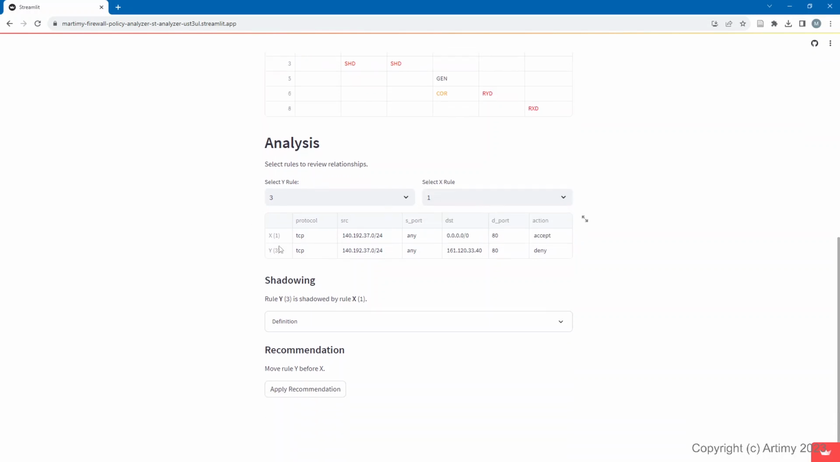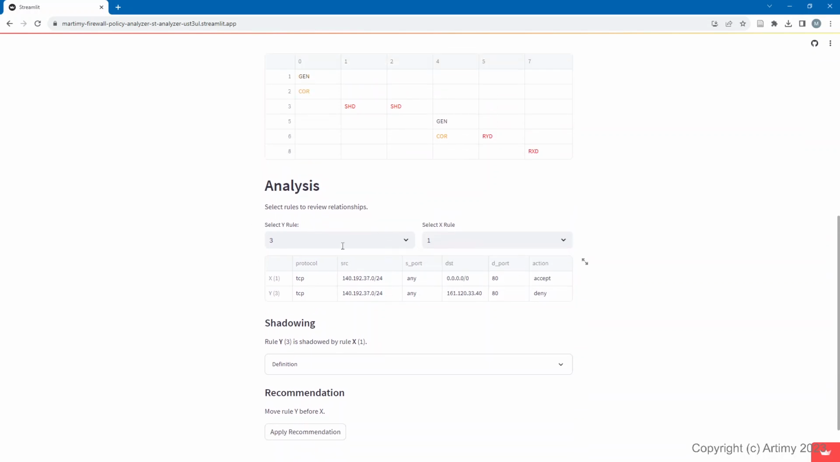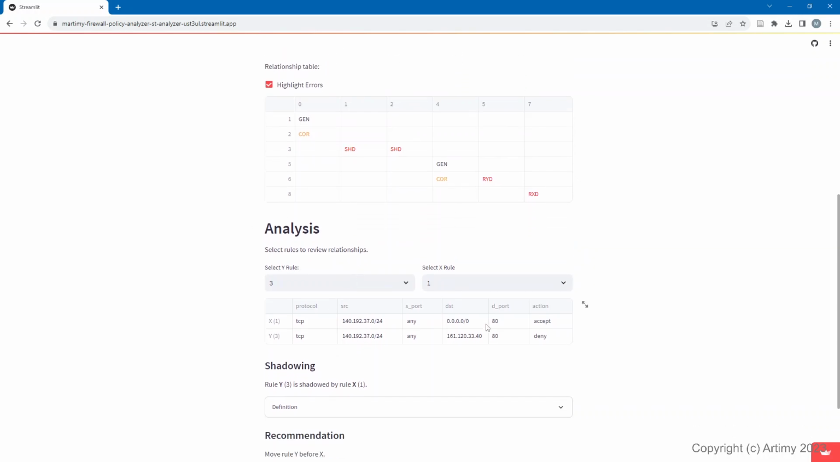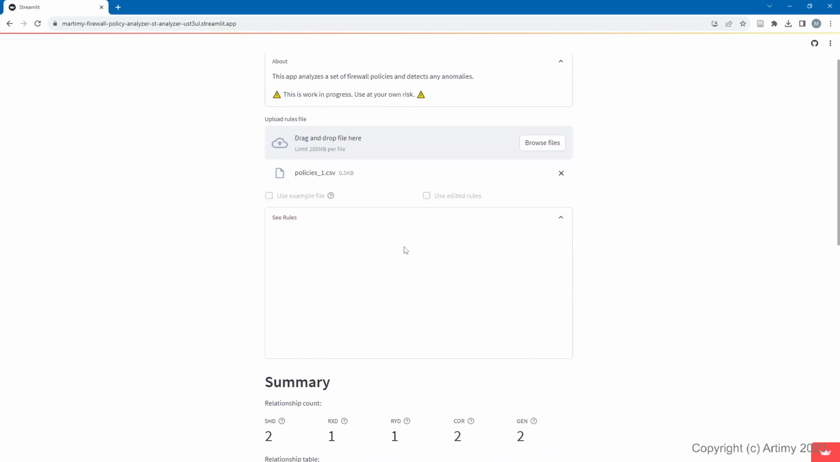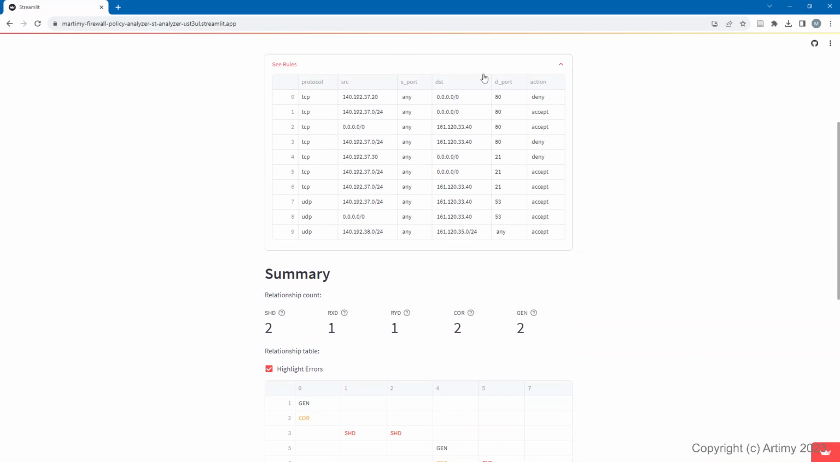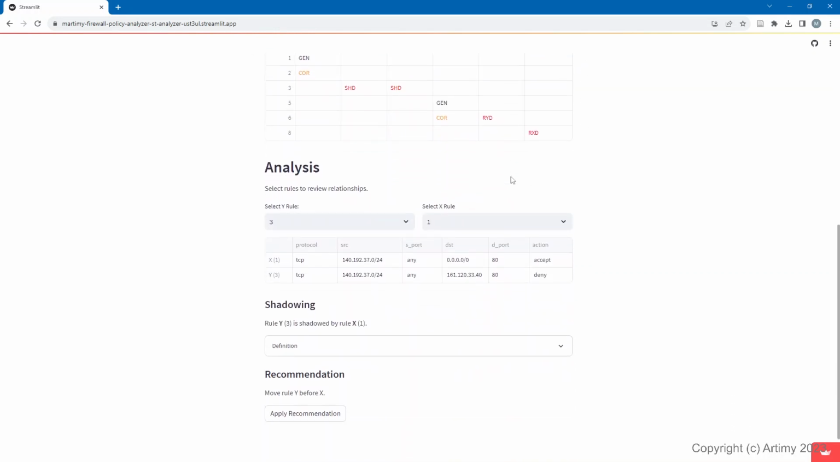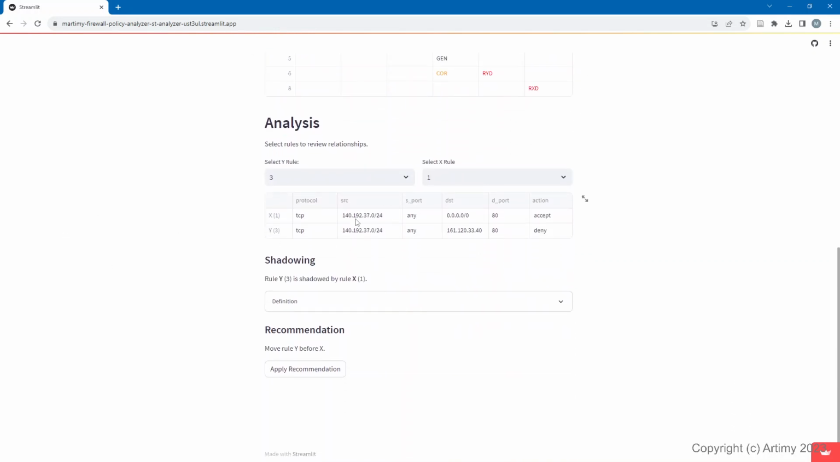Okay, and these two rules are written down here for convenience. They are the same, of course, as these rules, but they are written at the bottom for convenience, so I can compare them one to one. Sometimes the rules themselves are far apart in the rule set, so seeing them here next to each other makes things easier for us.